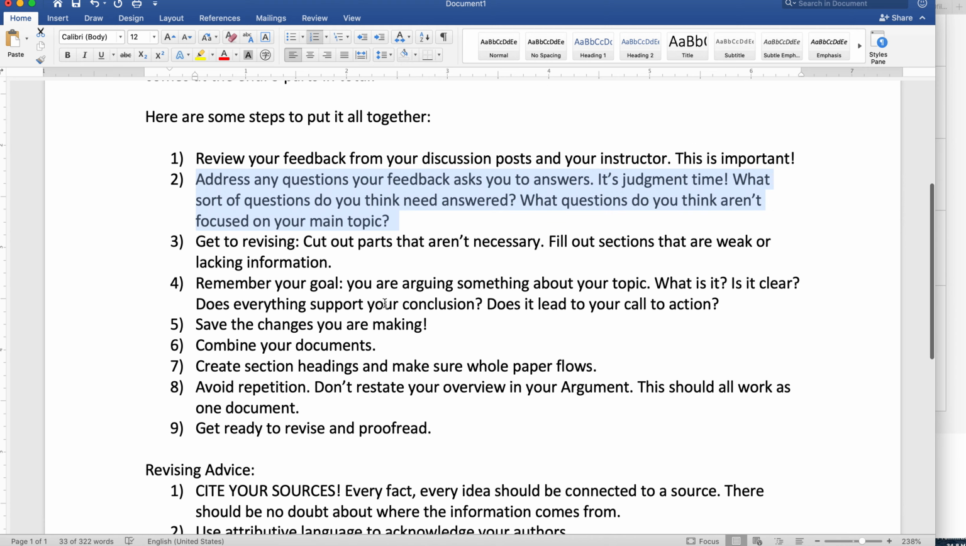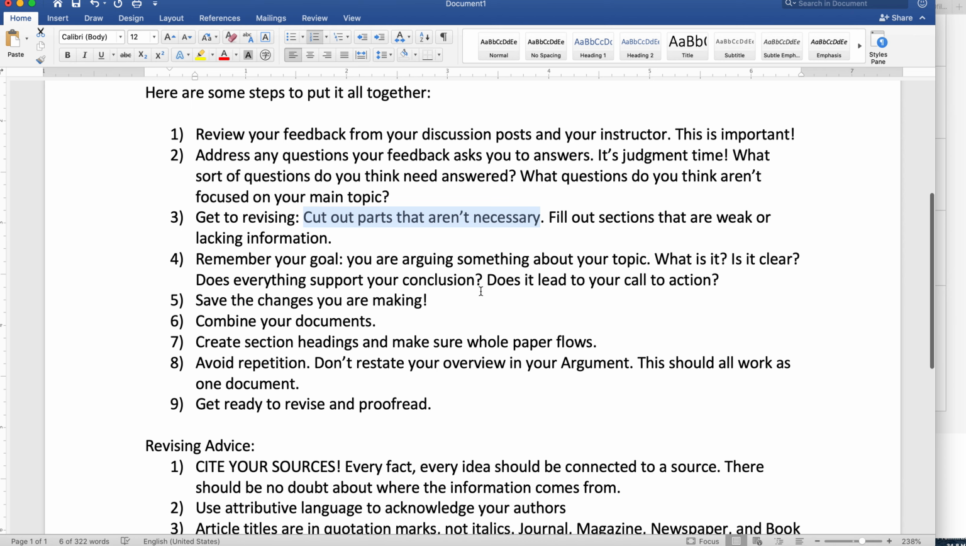Then we get to start revising. Cut out the parts that aren't necessary, that aren't focused on your main idea. Then fill in the sections that are weak and lacking information. You might have to do a brief bit of additional research. We've got a week. You can do that.